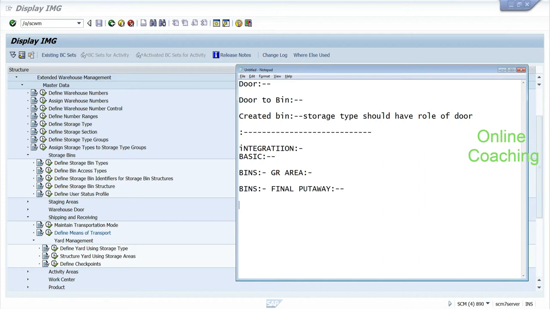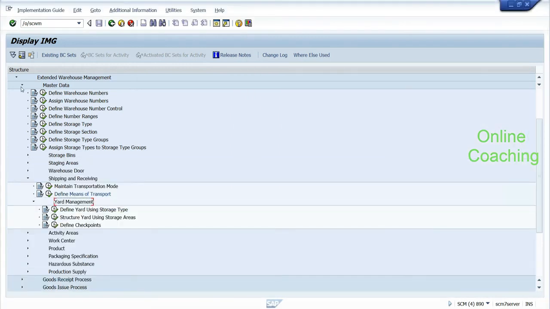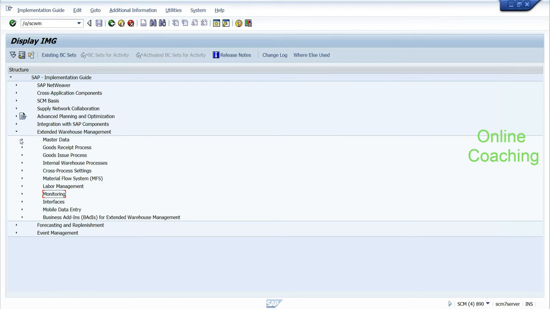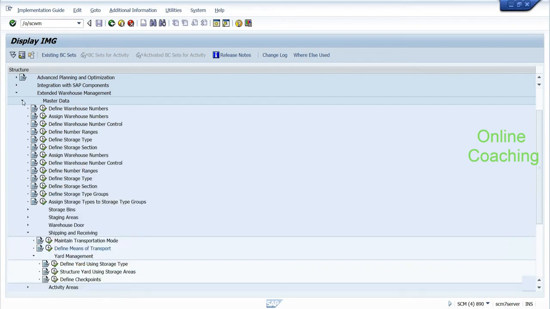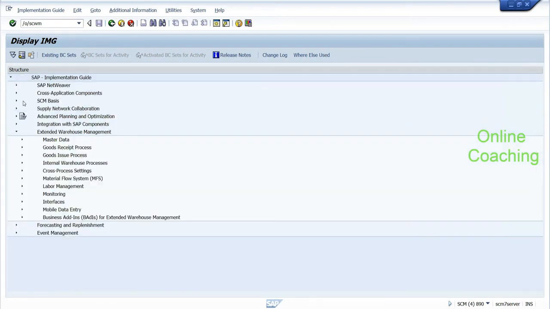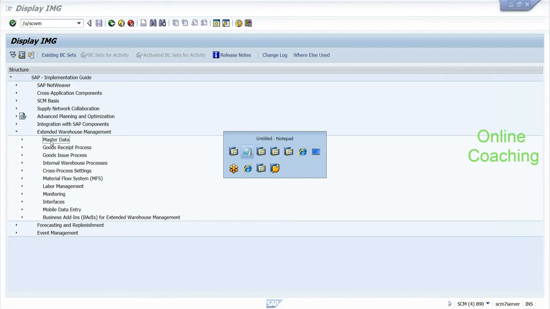So before you start the GR process, before even talking about the strategies and all those things, is master data. Does anybody have any doubt in the master data nodes? You can just try to define all these things in the master data and let me know if you have any doubt in the master data node.